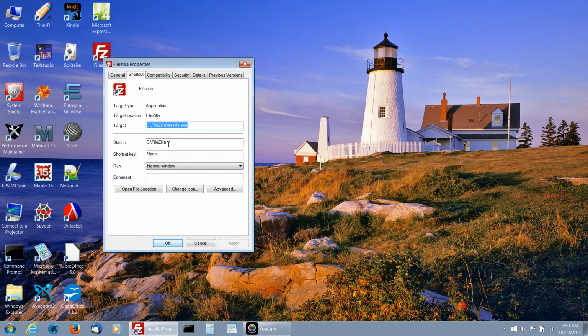Now, the start in is also telling it what directory to find other libraries and other things to help that program run too.